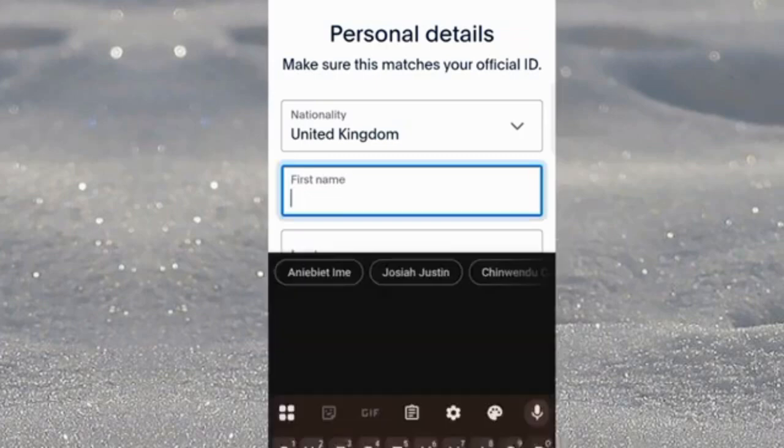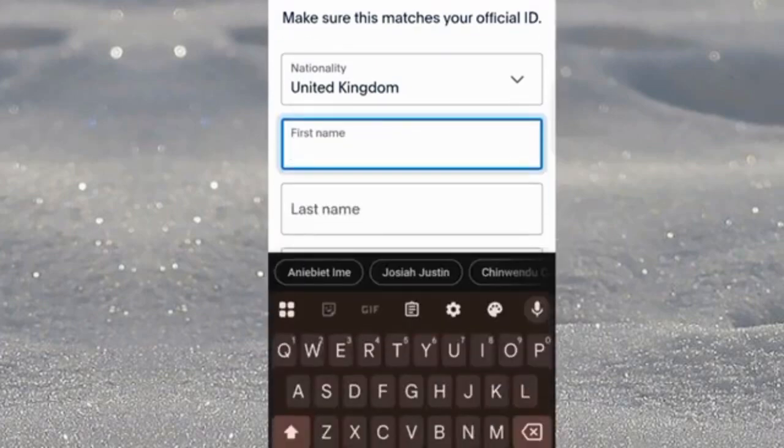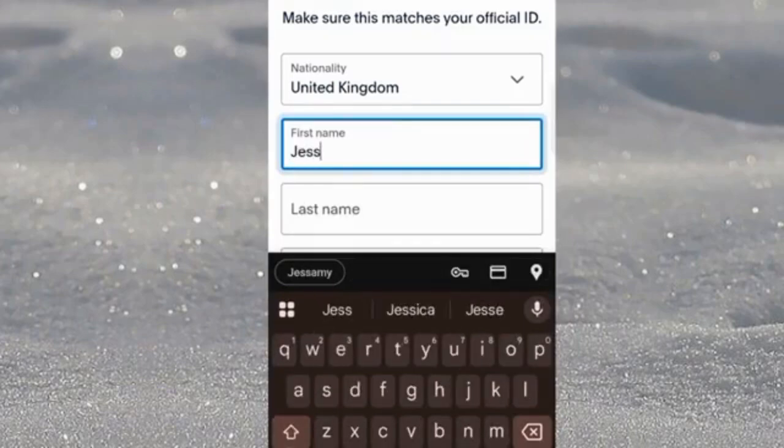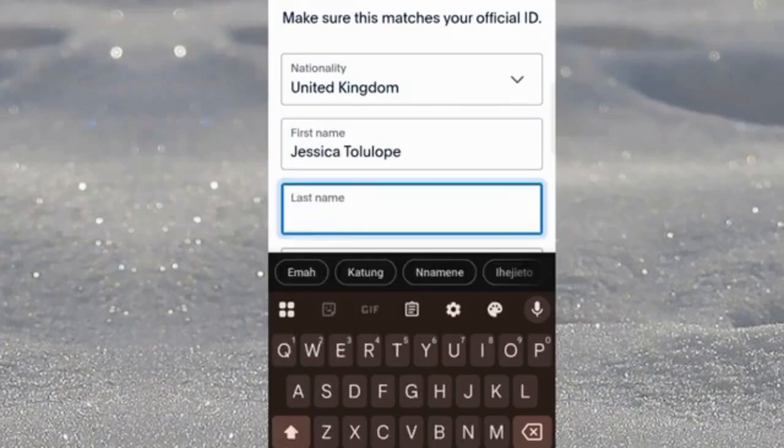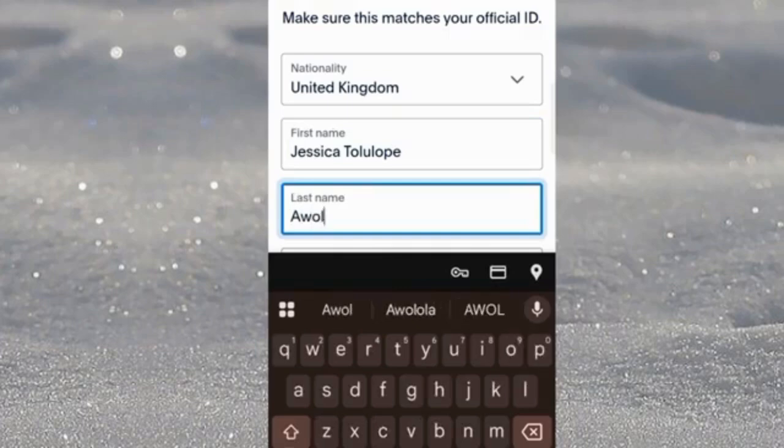So now I'm going to put the name here. Assume you have three names. Where you have first name, just put your two names, and then put your last name, which is your surname, here. Are you with me? So this is how you're going to do it.